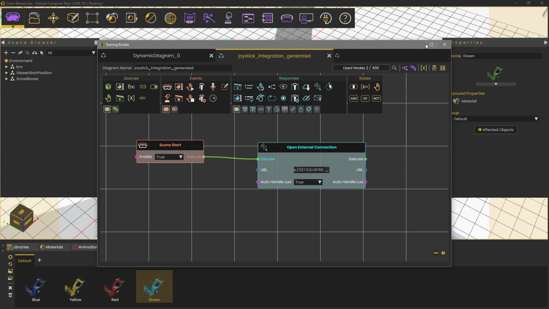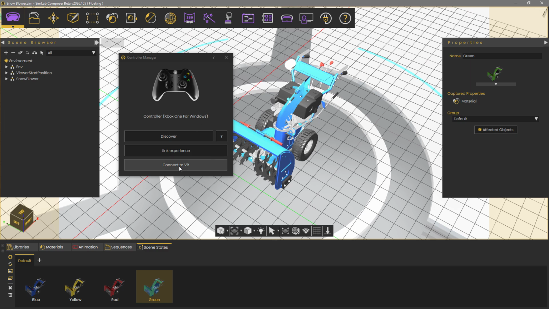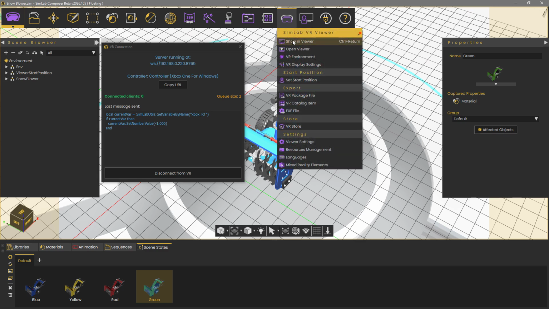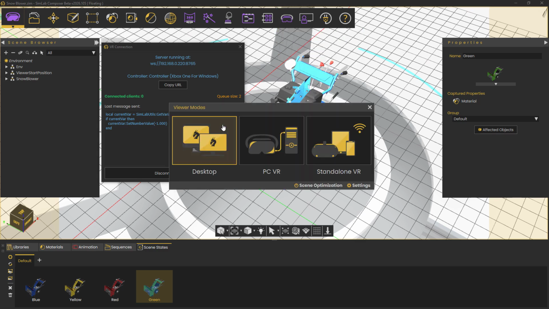Now that we have set up the connection, click on Connect to VR to link the gamepad to the VR experience. In this dialog, you will find a Copy URL button, which would enable you to manually set up the external connection. However, since we already clicked on Link Experience, we do not need to worry about this function. Make sure that this dialog remains open. From the VR Viewer menu, select Show in Viewer, then select Desktop Mode.